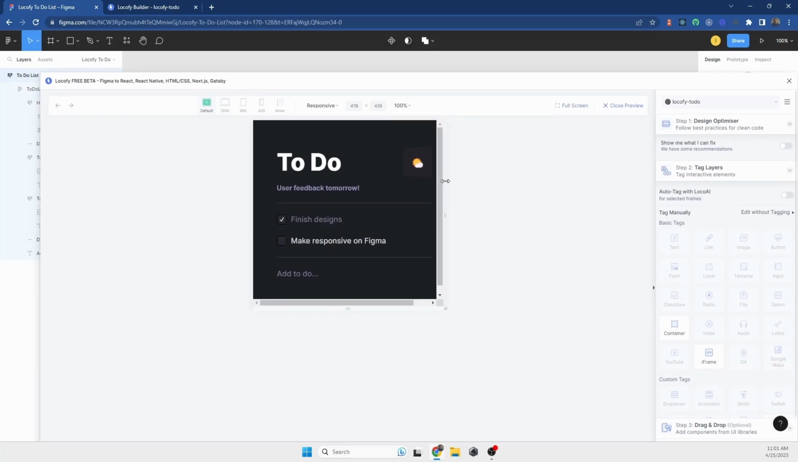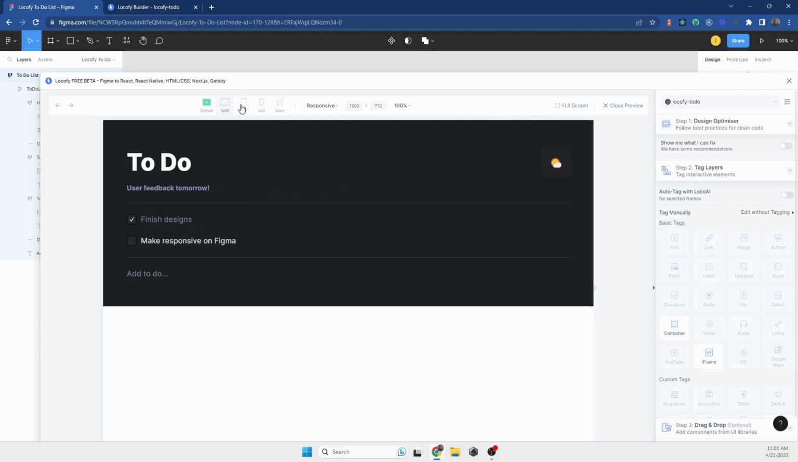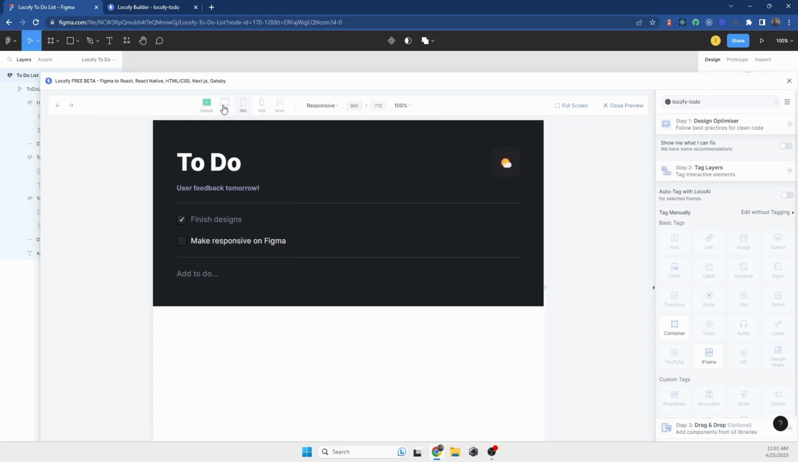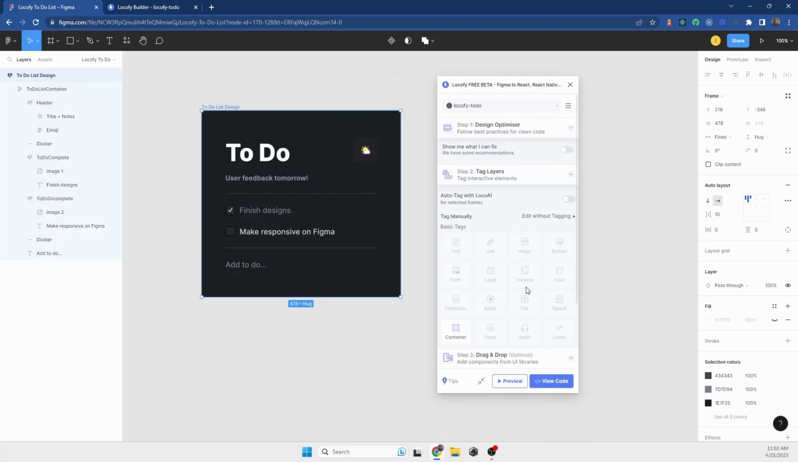So that when you preview things here, you will tell the designs, hey, when you reach these breakpoints, because if you see up here, Locofy gives you several screen options. We're going to give you the ability to change the design responsiveness once you reach these breakpoints. So, without further ado, let's start tagging.